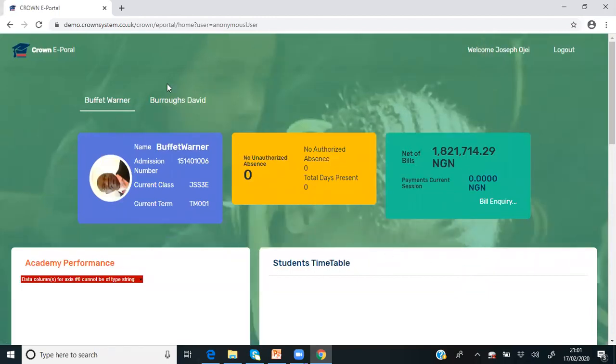Now you can see we only mapped 2 students to this particular parent. If he has 50 of them, you map all of them to him and he has access. So this is the information that pertains to this Buffett Warner and this Boro David. So that is how to create a user for the e-portal. Now you can see the information the person can have here. This is the basic information of the students.